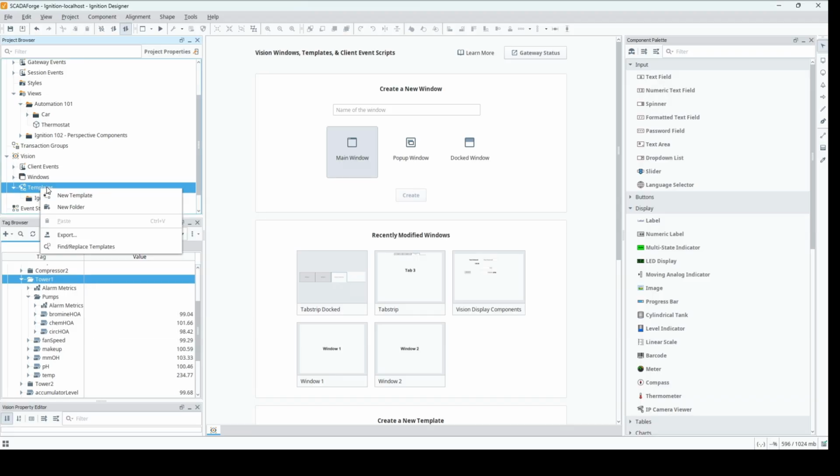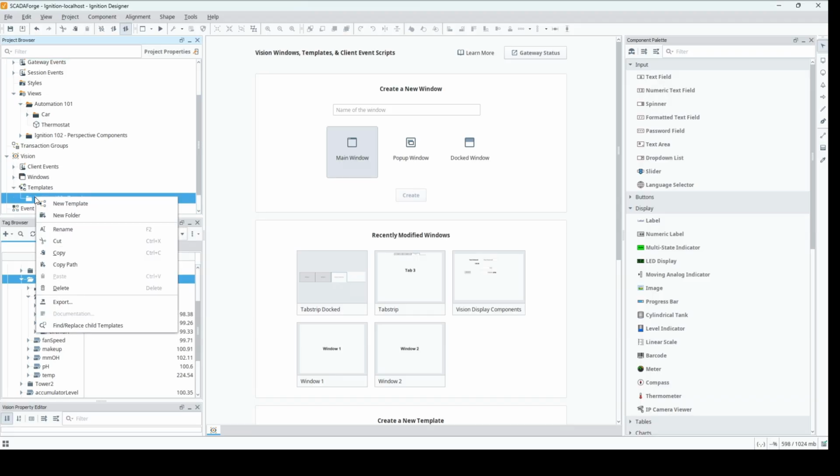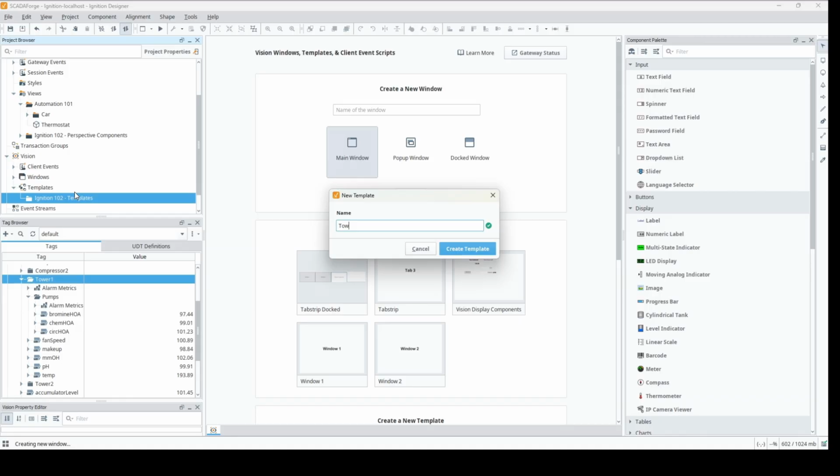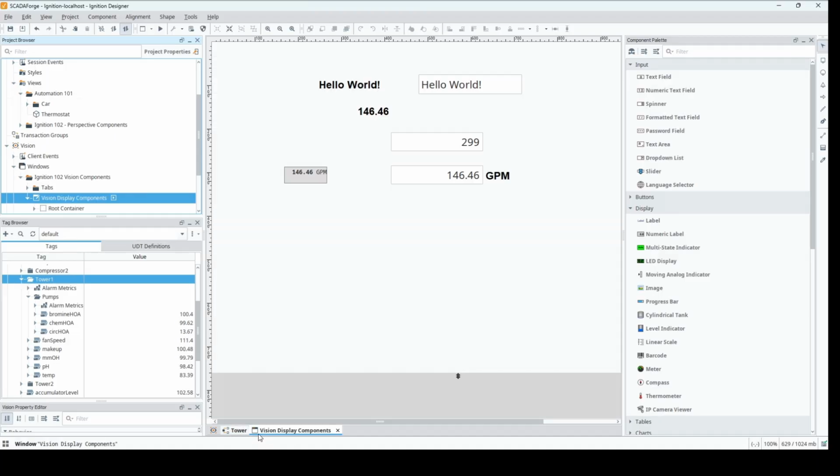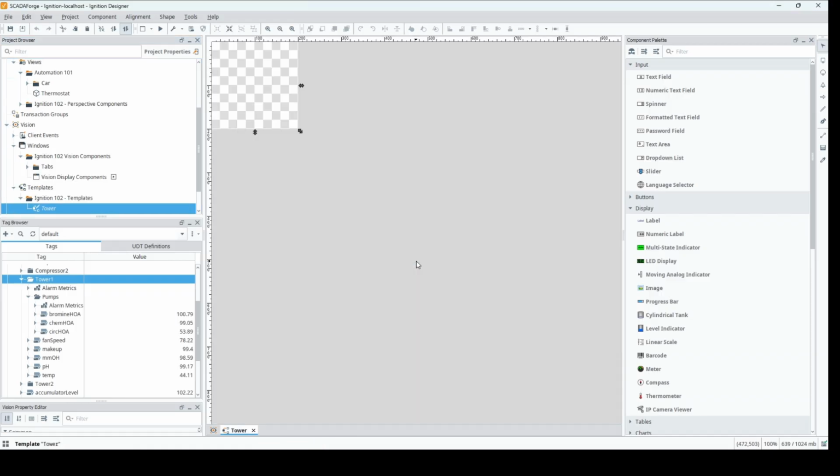You can either right-click on Templates if you want to just put it in the root. In this case, we'll do a new template on that folder, and we'll call it Tower, and hit Create Template. That opens up the template editor, and you'll see the icon at the bottom is slightly different. It's like a couple squares with some arrows compared to the window icon that you'll see here. So that'll give you some visual indication in the designer of what you're looking at. So we'll close that out.